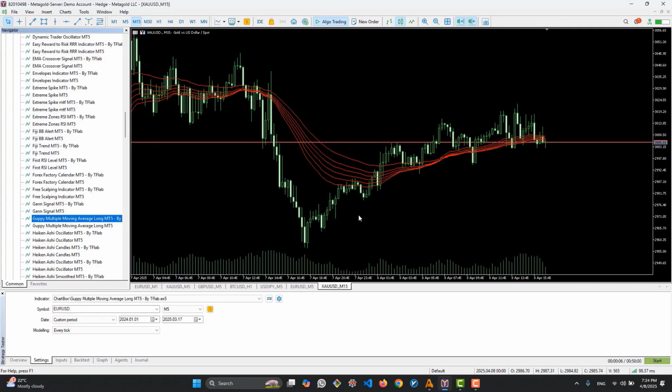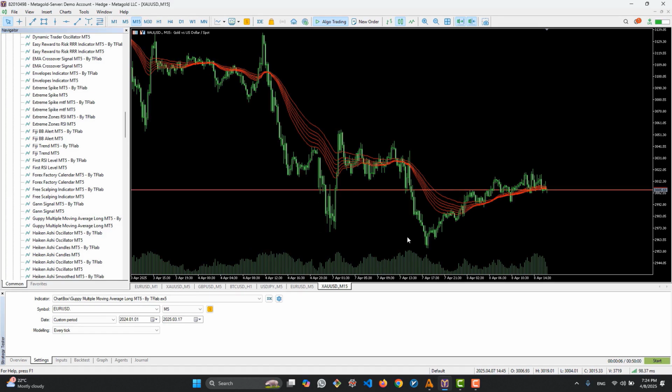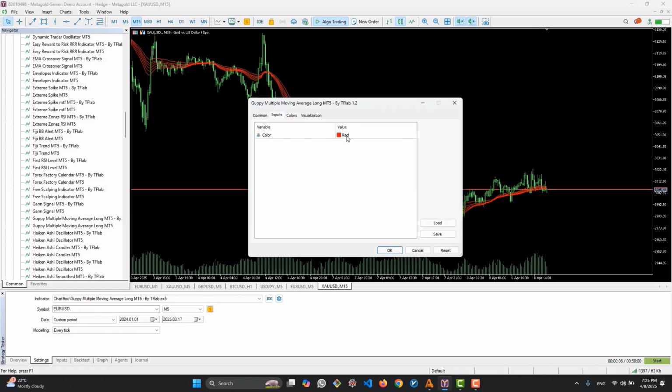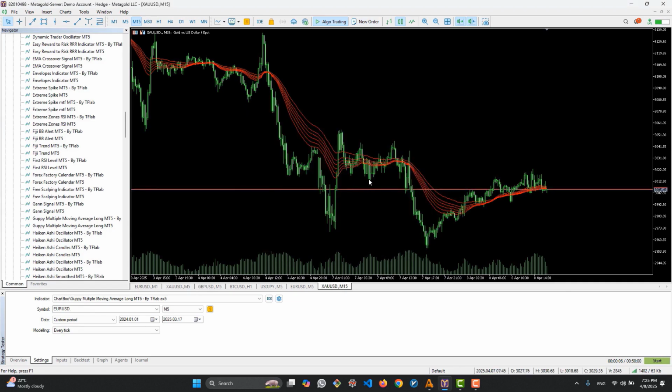30, 35, 40, 45, 50 and 60. The calculation method for these moving averages is also exponential. Let's go over the settings of this indicator together. The only option we have in the input is the color option, which allows us to change the color of these moving averages. Let's watch the live test of this indicator on the MetaTrader 5 platform together.